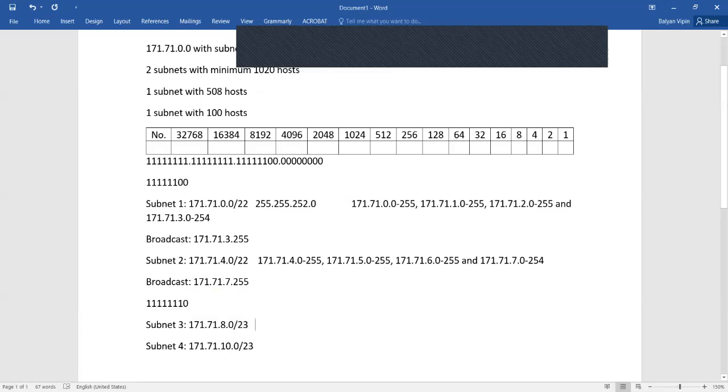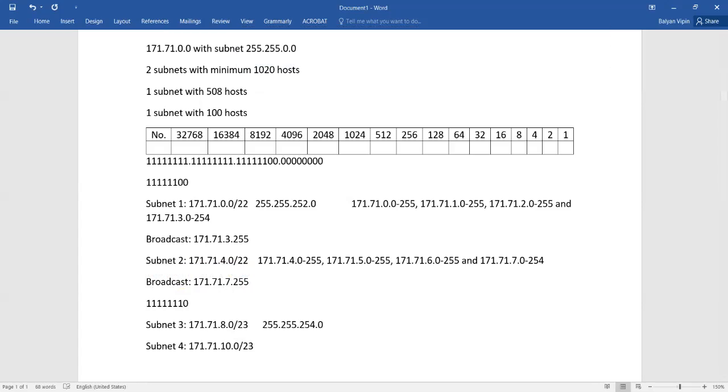Now you need to decide the subnet mask of subnet 3. So the subnet mask for the 3 is based on how many bits we are using for this purpose. So you can see what's the sum of this one. It's 254. So it is 255.255.254.0. That is the subnet mask of it.